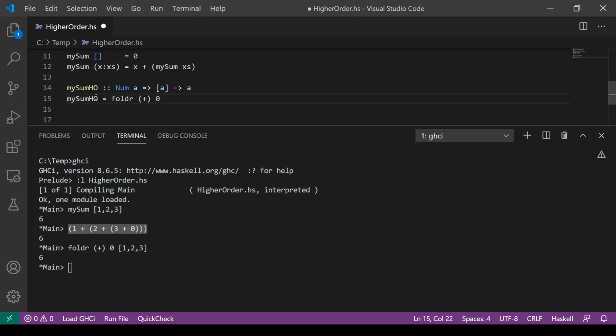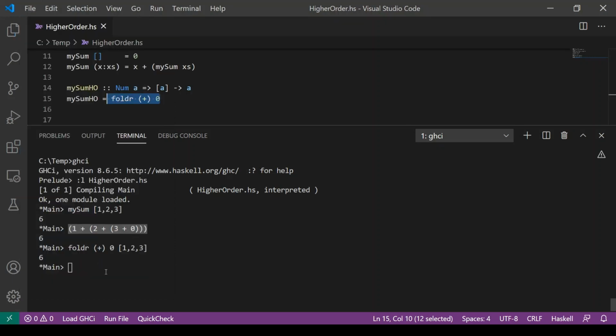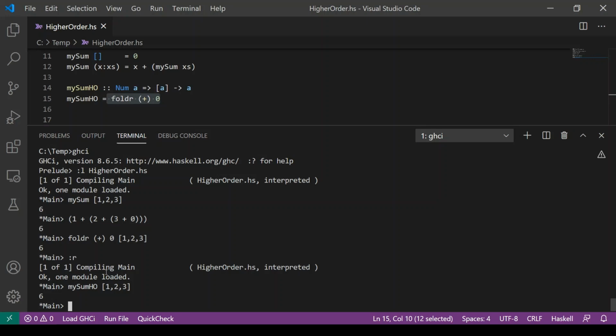This is my sum higher order, and here I've explicitly declared the type of it because the foldr function can sometimes be picky, and Haskell might complain if I don't explicitly indicate that this is a function that takes a list of numbers and produces a single number. But that is the same definition that you saw me use in the code right there. And if I reload it, I can call my sum higher order on that list and get the same output.